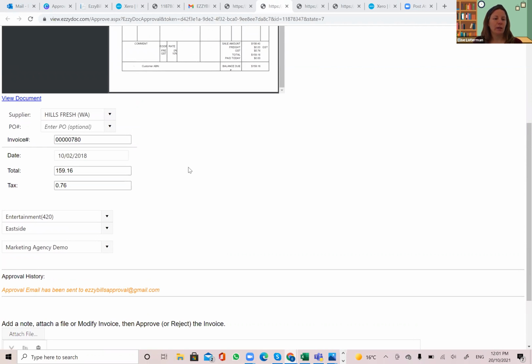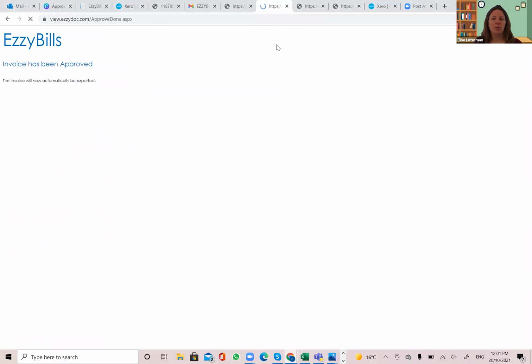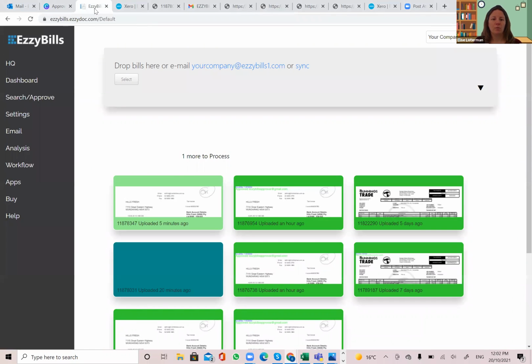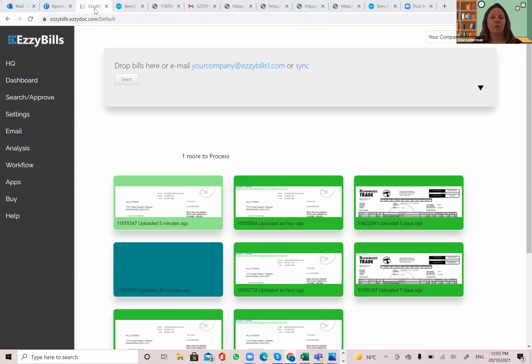Okay, so you set the GL codes, you set your tracking, we're all ready to go, and we can approve that document. And we will just let that go through. Can you limit the expense codes? I don't think so. I think that just pulls all of the codes that you've got from Xero, and then you just choose from that list that's in Xero.